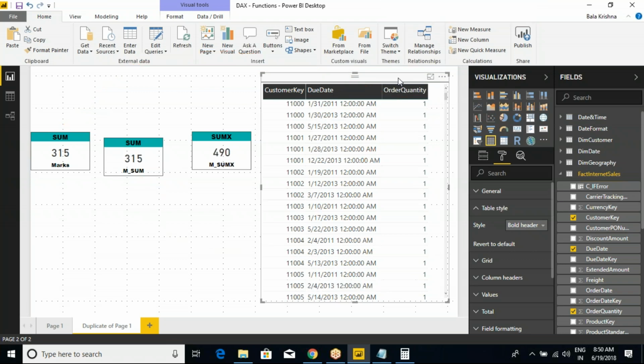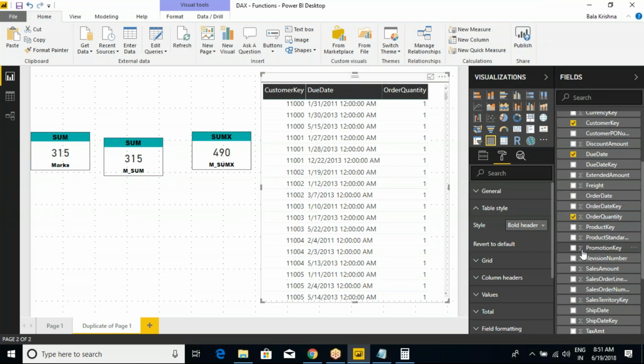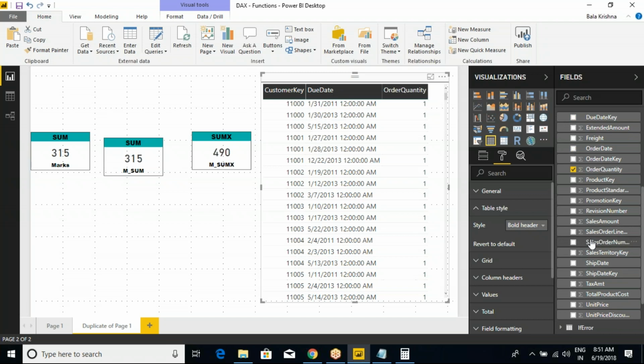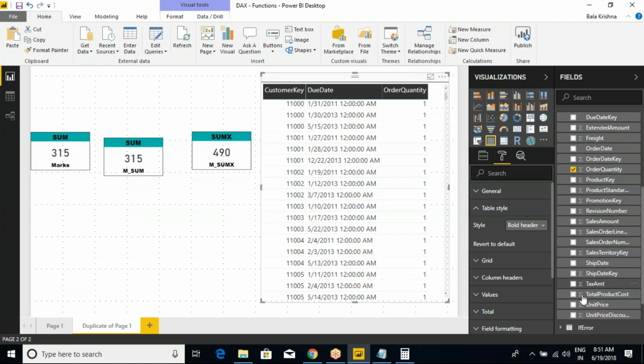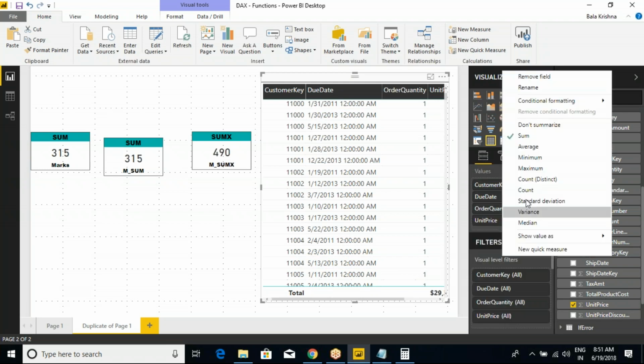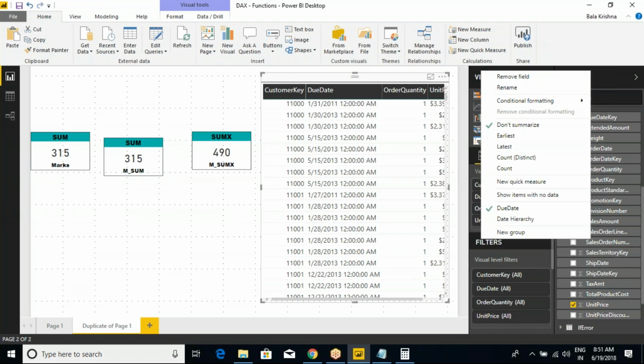But let's say I'm taking one more, which is nothing but unit price. Where is unit price? Can anyone help me? Where is the unit price? This one. So make sure that you don't summarize any of the values. Let's have the detail level information.